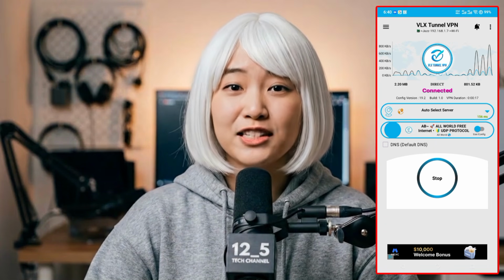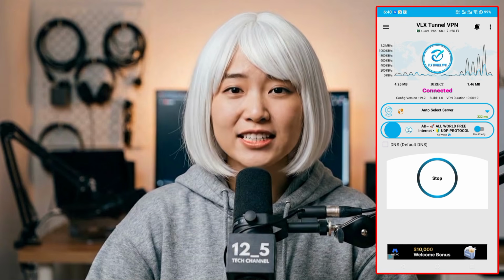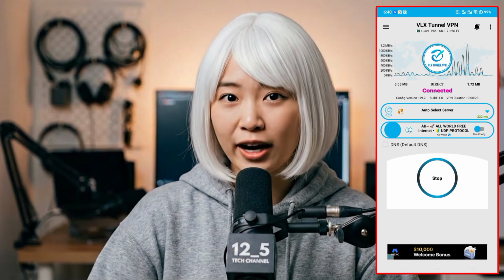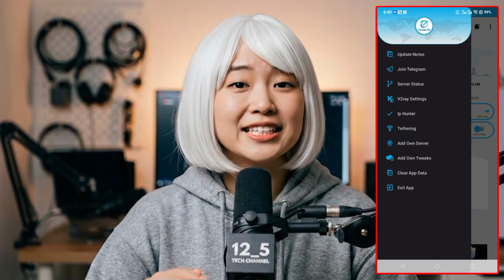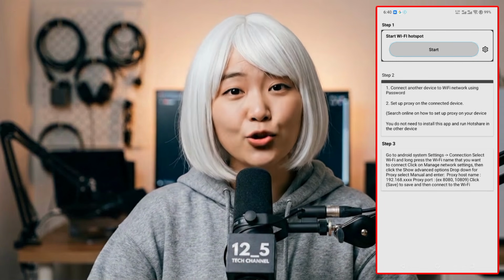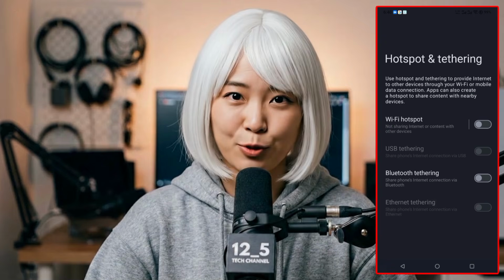If you'd like to share this VPN connection with other devices or even your computer, open the side menu, tap on Tethering, and enable that option to extend your connection. And that's everything you need to know to get VLX UDP Tunnel set up and running smoothly.